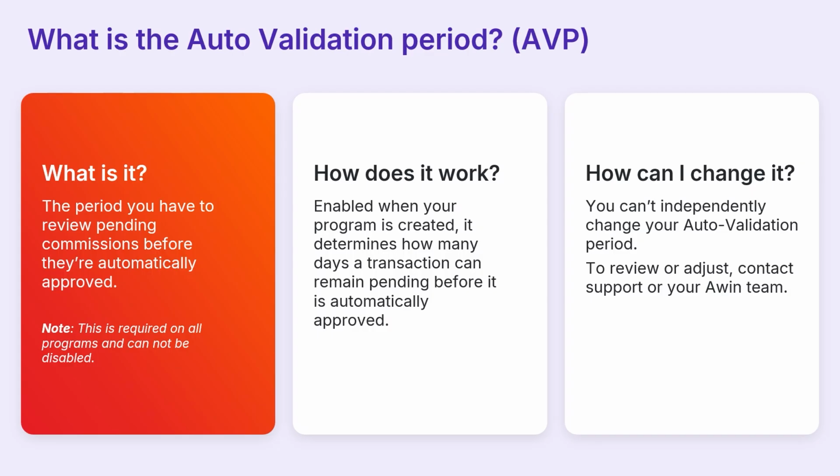Please note that it is your responsibility to decline any transaction you do not wish to pay commission on ahead of them being auto-approved. Once they are approved, they cannot be reversed. You can't manually change your AVP. If you need to review or adjust it, you will need to contact support.